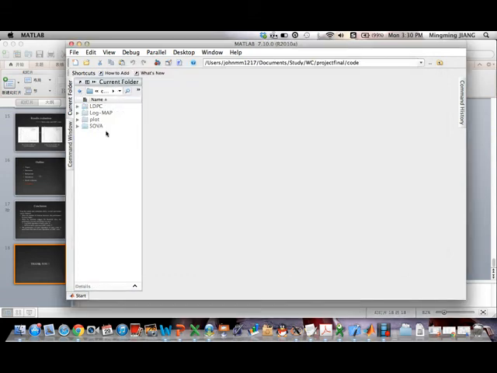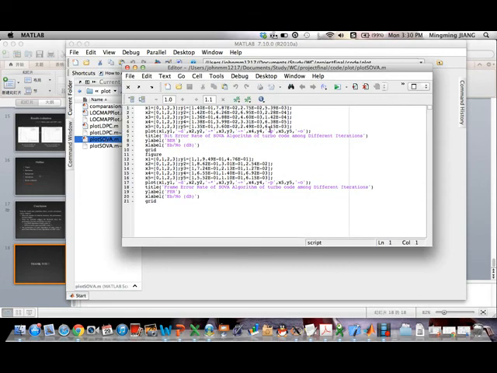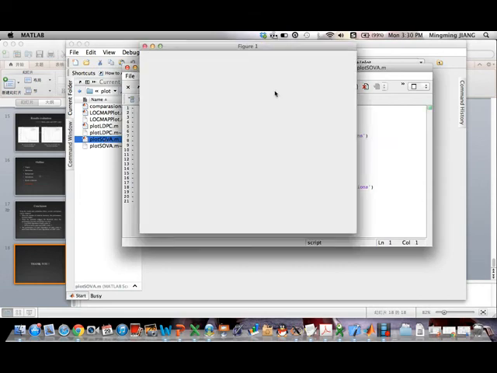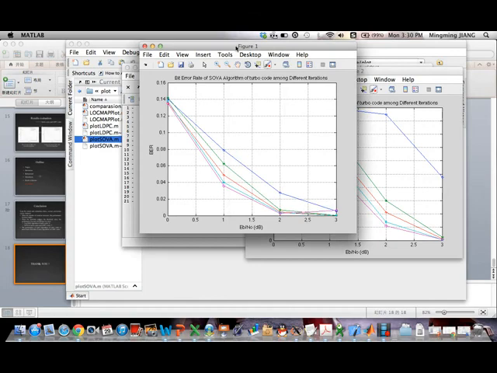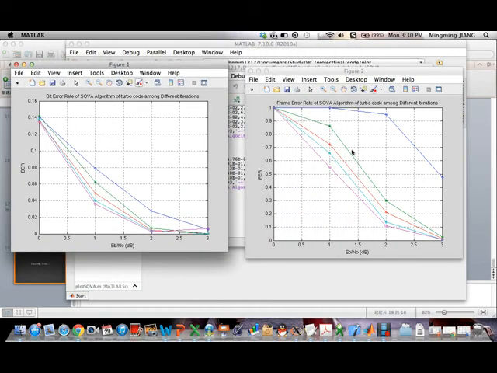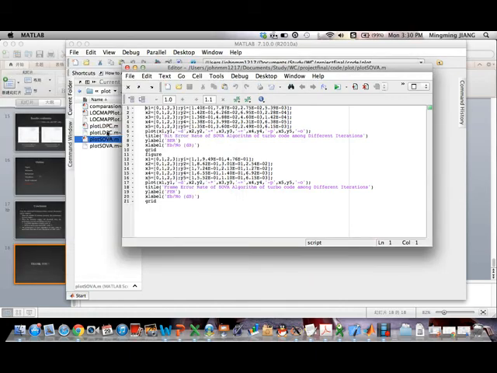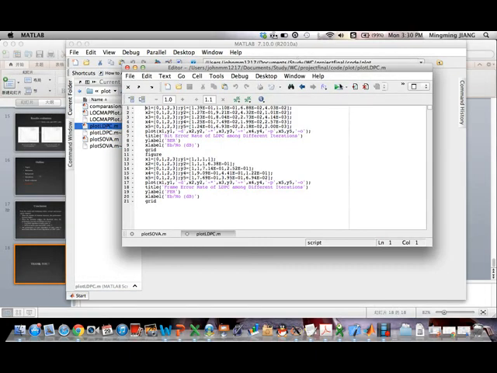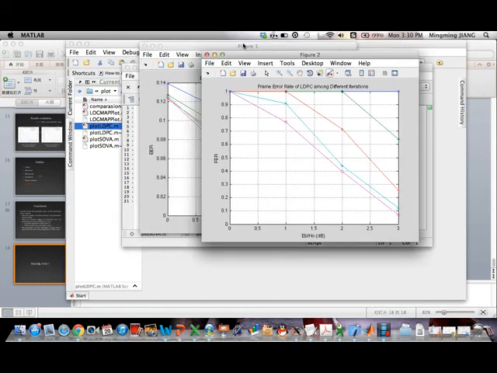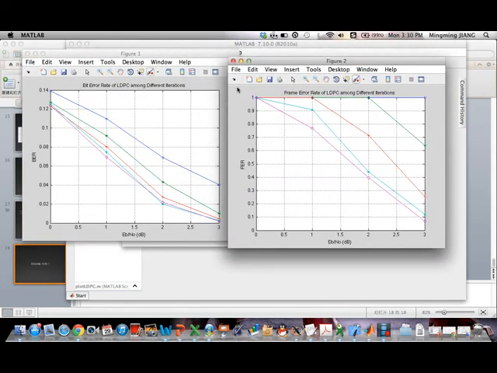After running these three programs, I'll deal with the received data and plot the figures. This is the SOVA algorithm. I'll run it, and the two figures are plotted. This is the bit error rate, and this is the frame error rate. Then is the LDPC code. Run it, two figures come out, bit error rate and the frame error rate.